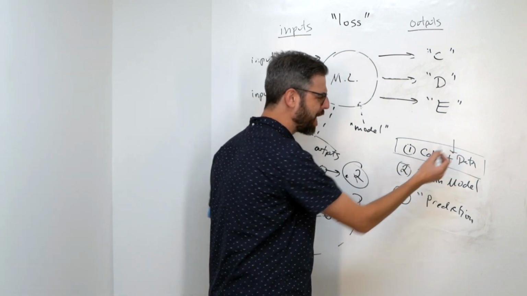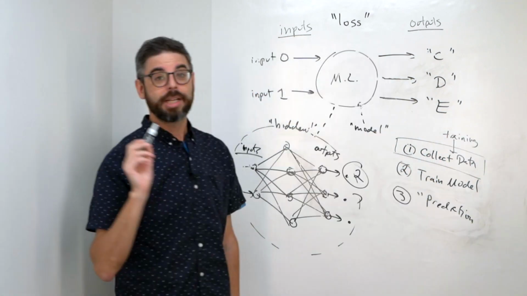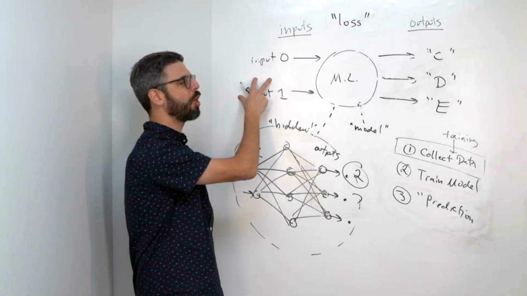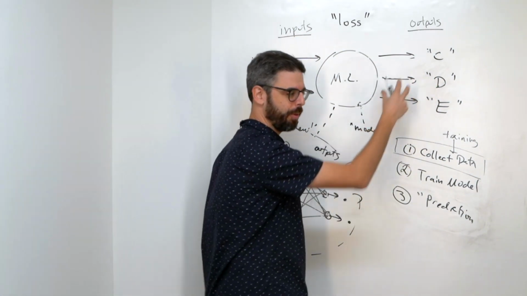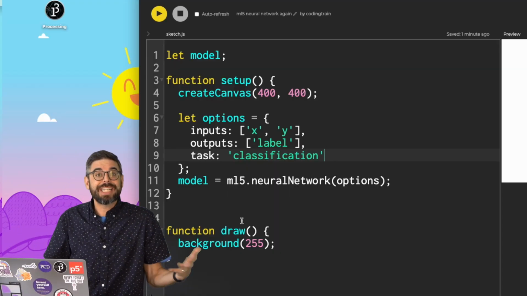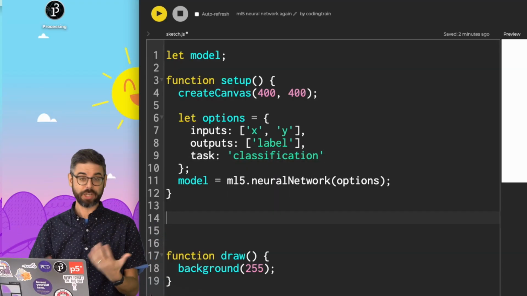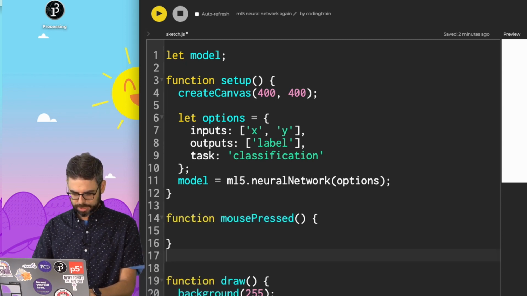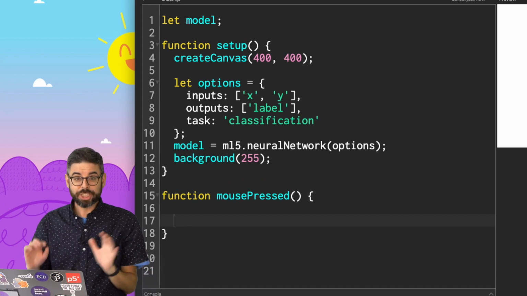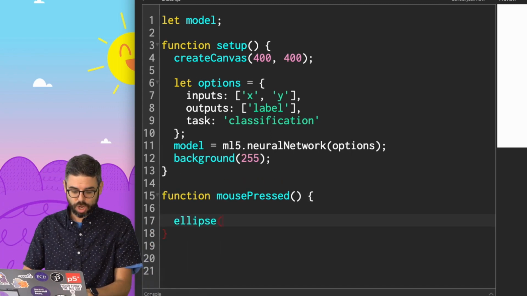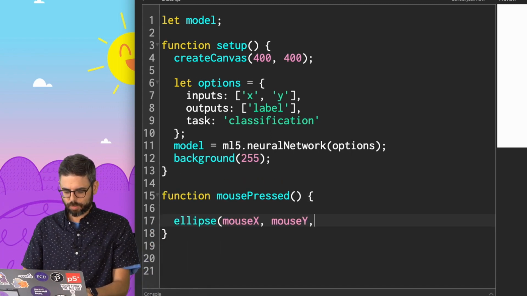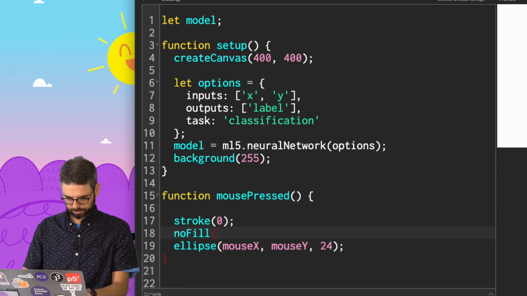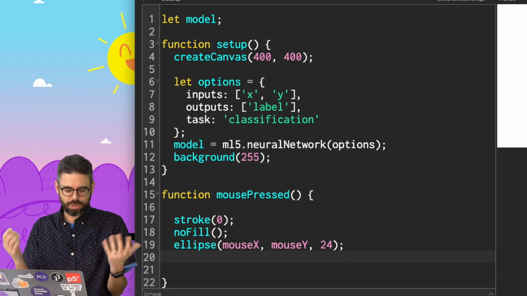So now we are ready for the first step, collect data. And this should really say collect training data. Collecting training data means I need to have a set of inputs and their correct corresponding output. And in this case, I want to collect that data through user interaction. And I'll do that with mouse clicks. So I'm going to write a function called mousePressed. And I'm actually going to get rid of the draw loop. And just to get started, every time I click the mouse, let's draw a circle on the screen. mouseX, mouseY, with a radius of 24. And let's also put a letter in the center of the circle.